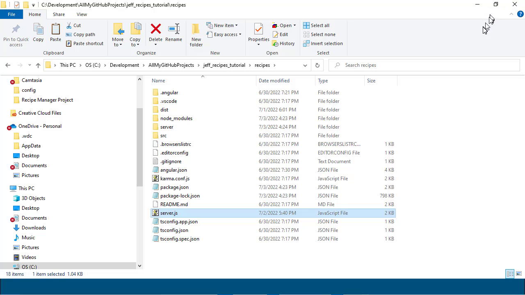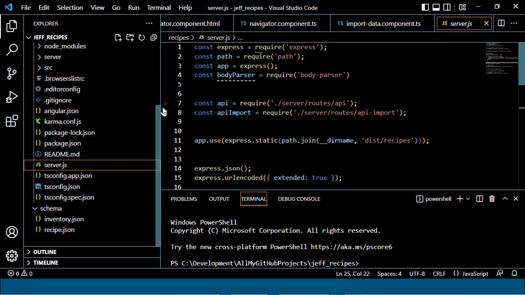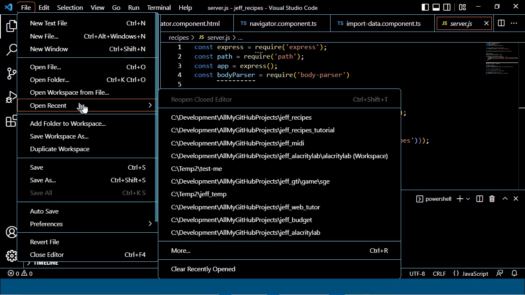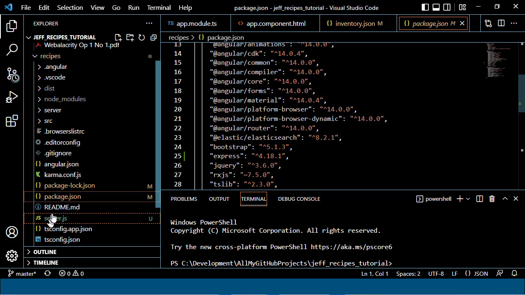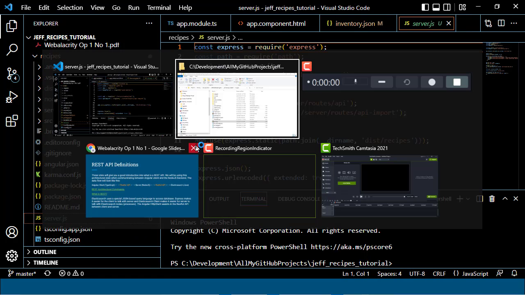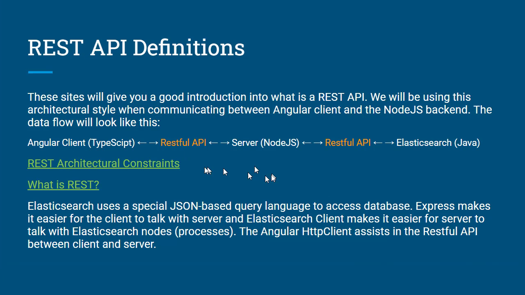So we got that. Now if we switch back, we should go back to our tutorial. We should have the server code. Now I've got this on the slide itself.